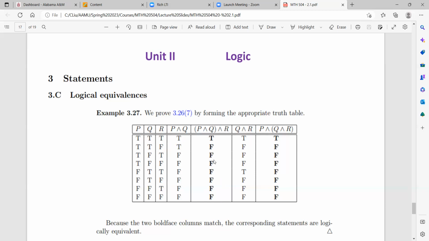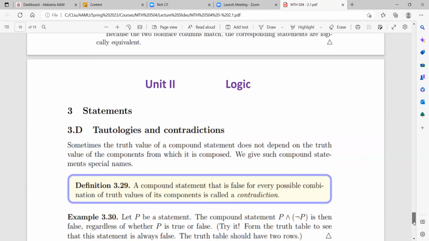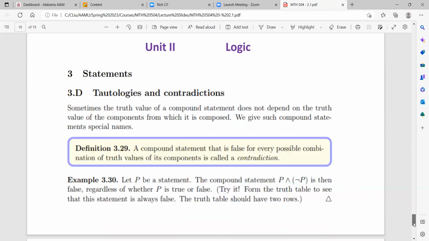Okay, so this proves the equivalence of those two compound statements. All right. So that's how you prove logical equivalence. You have to make the truth table, basically.